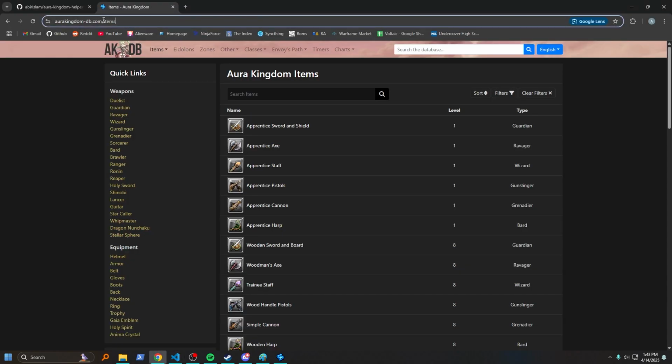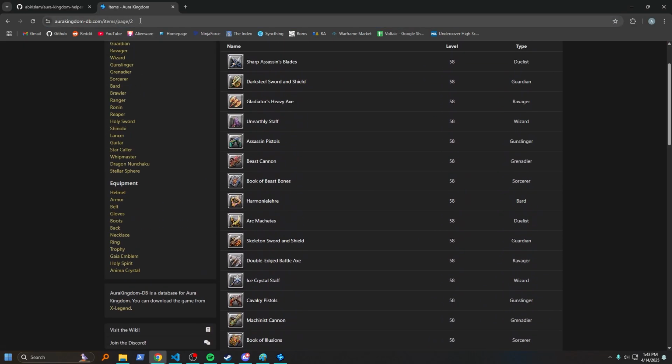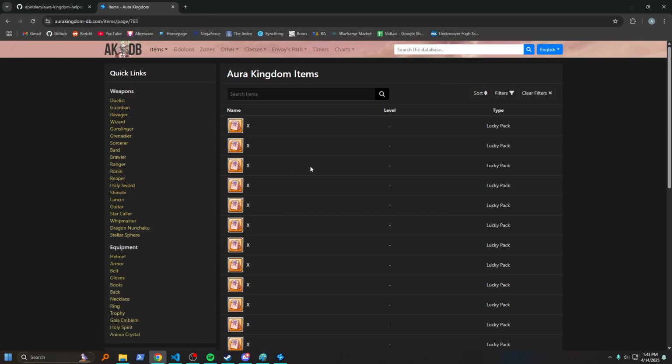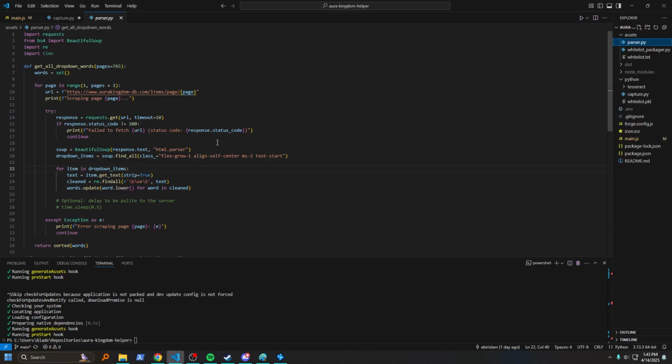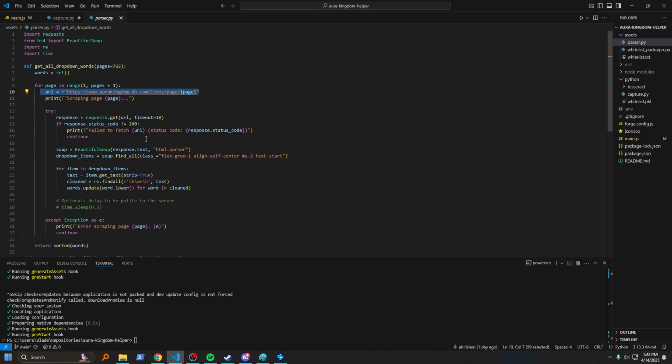So this is what the item page looks like, but if you actually start from page 2, you can see that it's items, page 2, and this goes all the way up to 765, right? So I basically asked ChatGPT to scrape any page. So make a for loop, go through every page, and scrape it. But how are we gonna get the actual items?